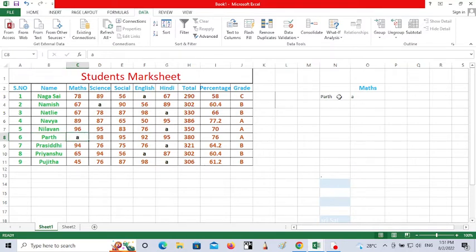Same way you can change the name of the student. Say for example now I want to take the student name as Pujita. When you say Pujita, see here the marks are immediately displayed automatically. Pujita's maths marks are 45.